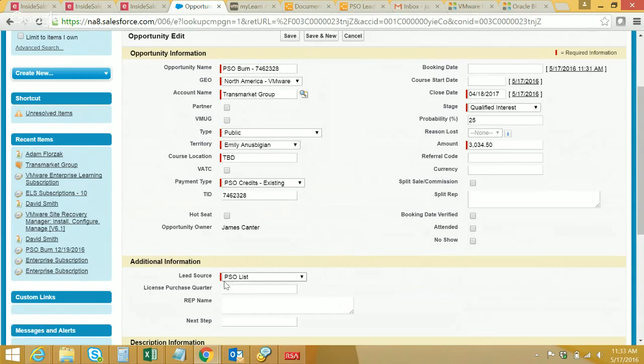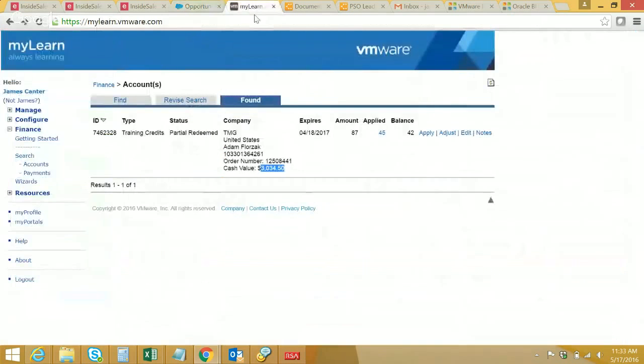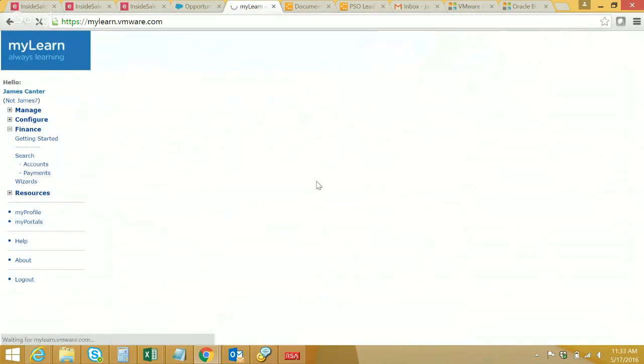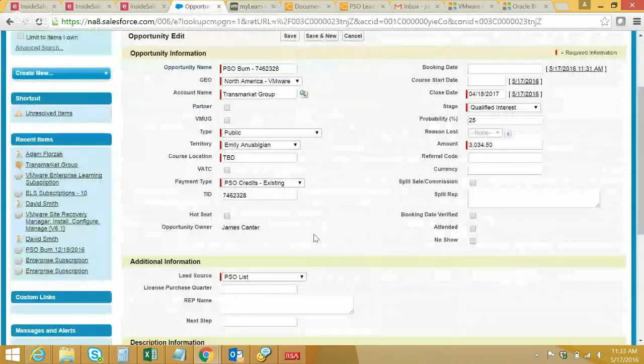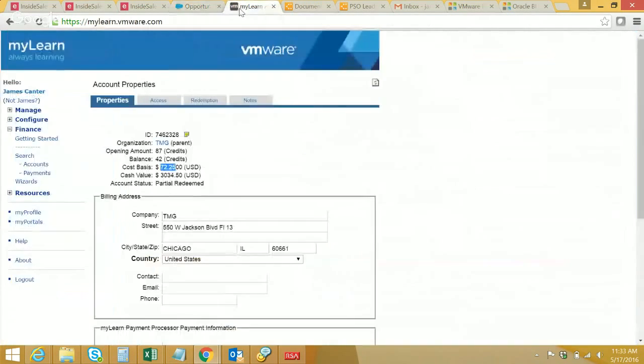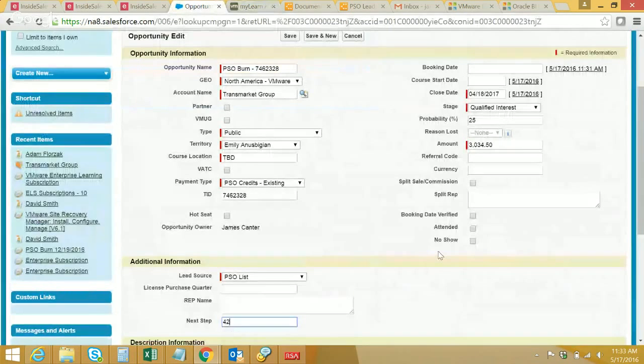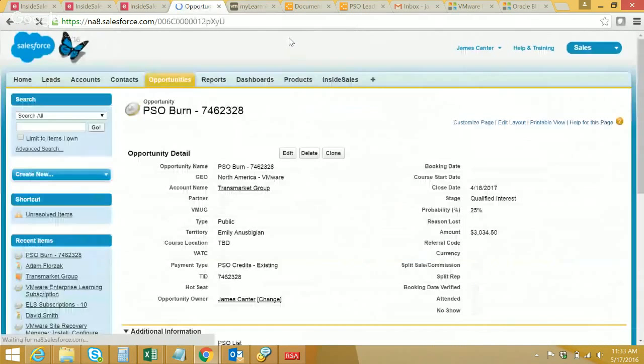I put my lead source. And a lot of times in next steps, I'll just put how many credits at what dollar amount. Ooh, it's at 42. So I'll just put 42 at that dollar amount. The reason I do that is on my pipeline report, the next steps usually show up and it's just a quick reference for me. If I hit save, then that's created.